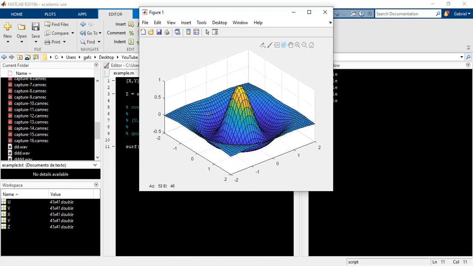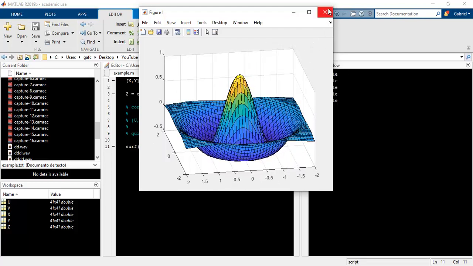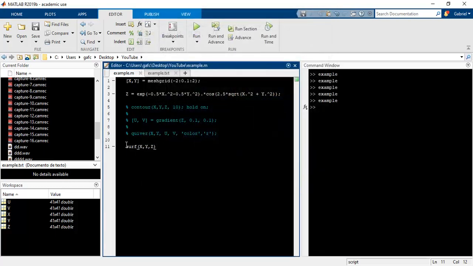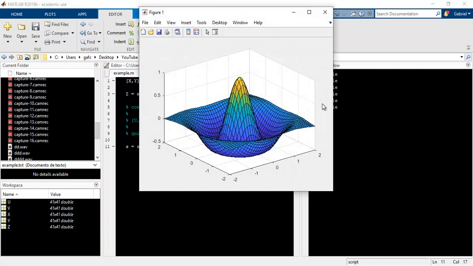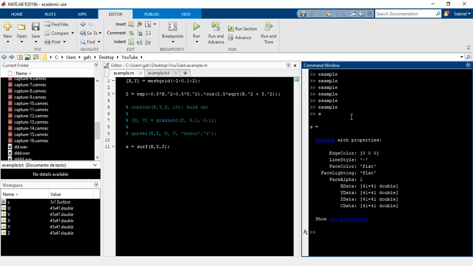And now I'm going to show you how to change some parameters. So the first modification I'll make to the code is type s equals surf of x, y, and z, and you'll see in a minute why. So I can now come here and see what the variable s is. So it tells me that s is a surface with the following properties. Now let's try to change some of these properties. Let's try, for example, the face alpha.